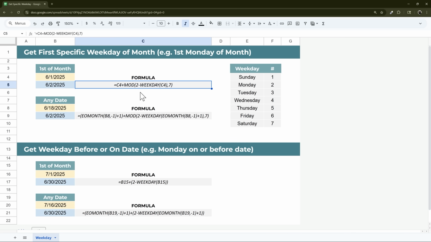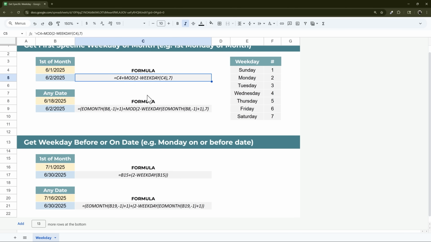All right, so with that out of the way, let's actually walk through how these formulas work. First of all, let's start with this second one, because this is actually part of what we're going to do up here. So if we look down here, we have B15, which is our first of the month. We're going to walk through the easy one first, and then I'm going to explain why we have to make this more complicated. Essentially, we have to convert this into the first of the month. So we have the first of the month, and then we're adding 2 minus weekday B15.